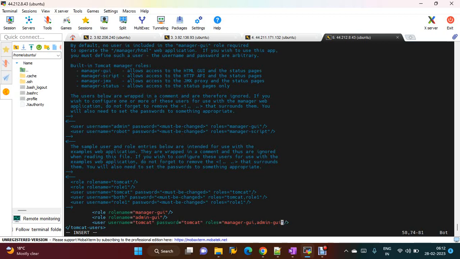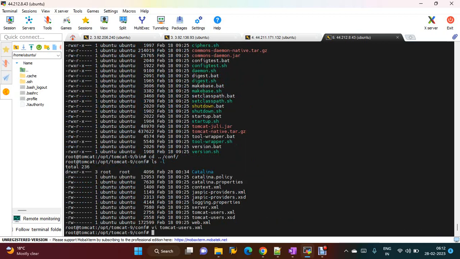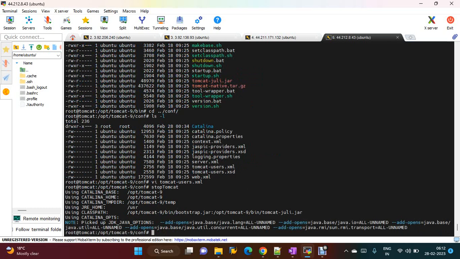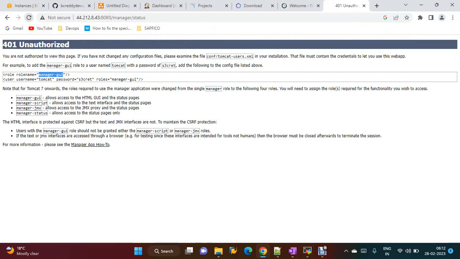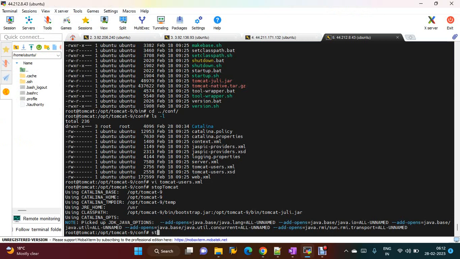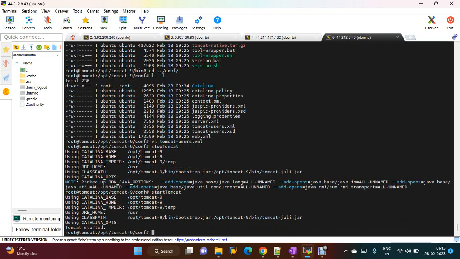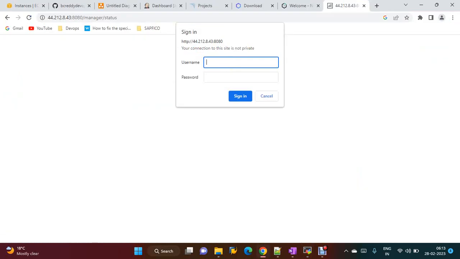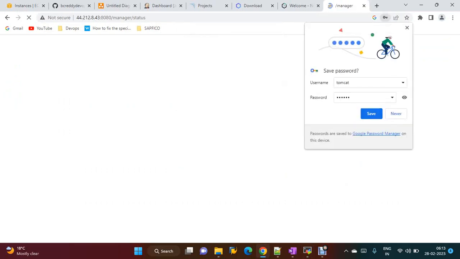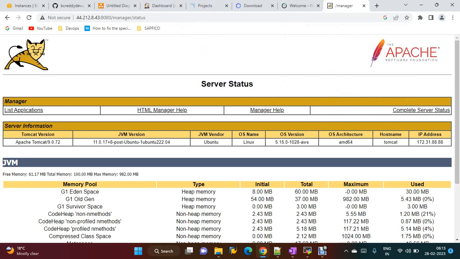Okay, as I said, if you make any changes, you have to stop Tomcat and start Tomcat, so that only it will reflect the changes. See, I am in the config folder now, so I have stopped from here only. Now it is stopped. You have to start Tomcat. Now Tomcat is started. You just need to give username Tomcat, password. See, you are able to see the default applications.